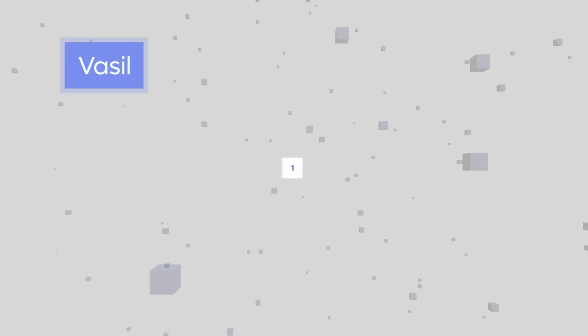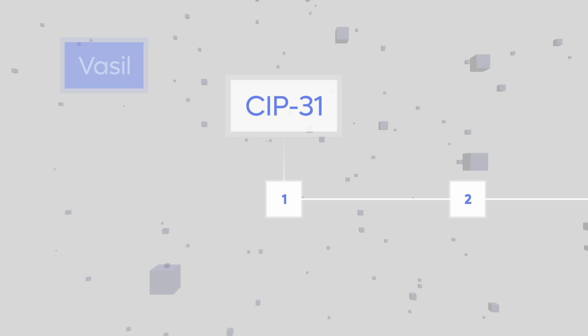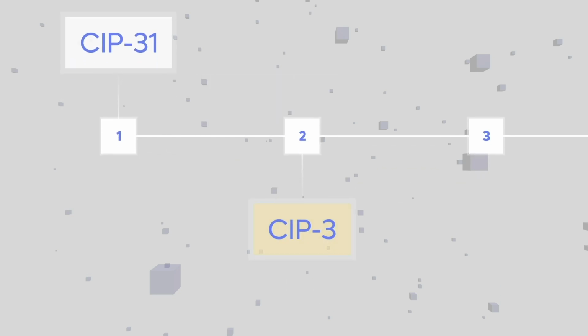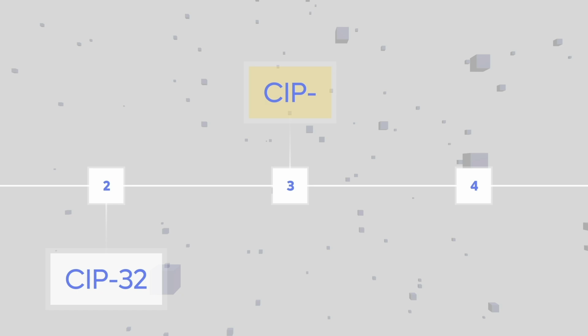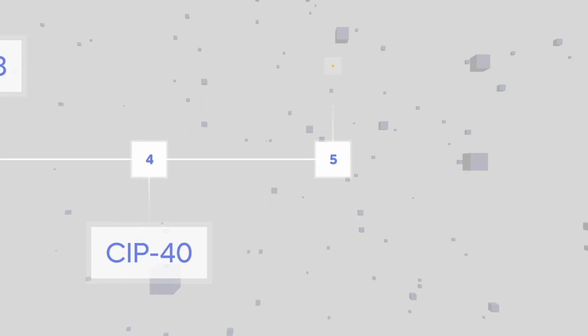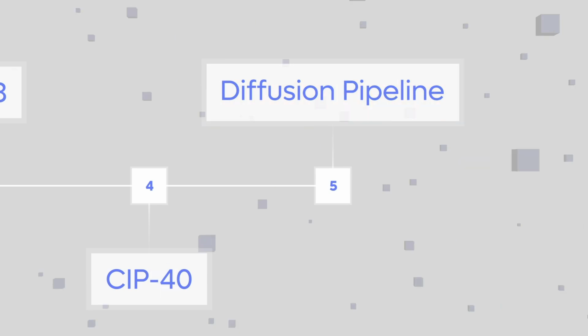Following the Alonzo hard fork was Vasil. Named after the late Bulgarian mathematician and prominent Cardano community member Vasil Dabov, the Vasil upgrade introduced 5 key mechanisms to improve the blockchain's performance. SIP31 refers to reference inputs, SIP32 inline datums, SIP33 reference scripts, SIP40 collateral outputs, and diffusion pipelining. Check out the Vasil Explained video on the KaizenCrypto YouTube channel for a more in-depth look at those upgrades.